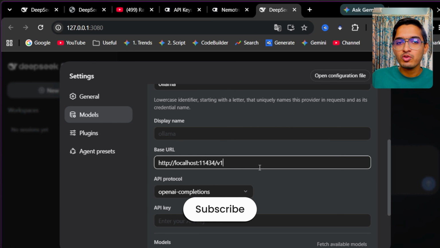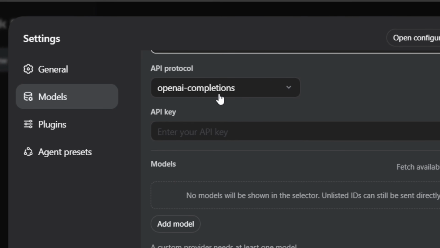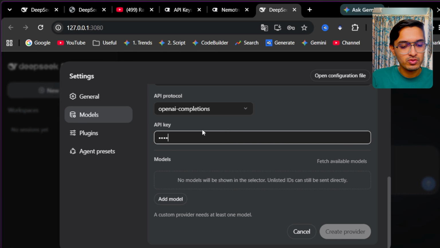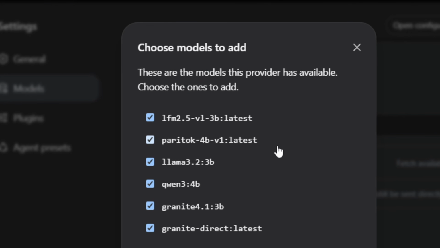server. I'll be putting all these settings in the readme file, which you can check in the first link in description and pin comments, so you can directly copy all of these values. An API protocol just keep as OpenAI completions, and an API key just provide Ollama because we are not using any API keys here. And just click on fetch available models, and you will see all the models that you have installed in your local Ollama server.